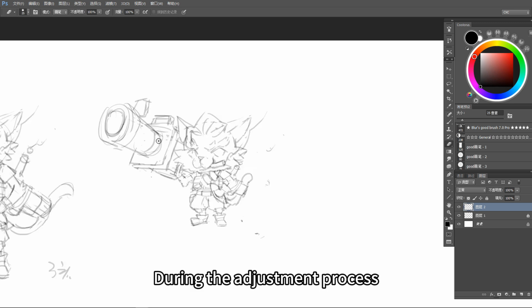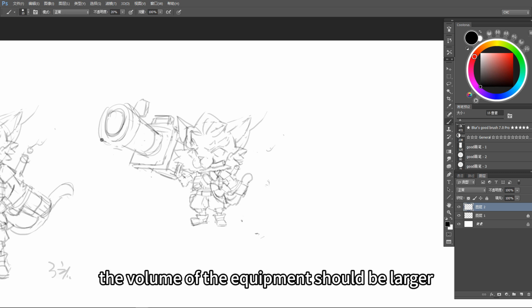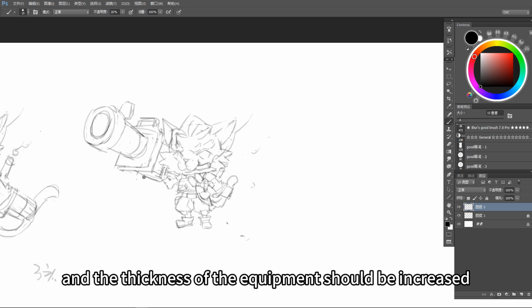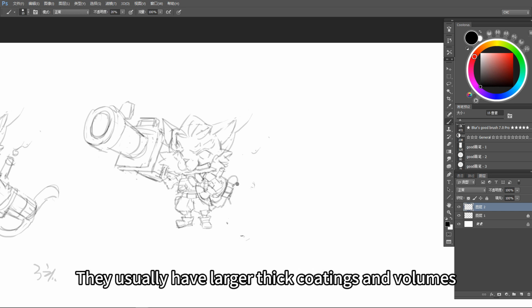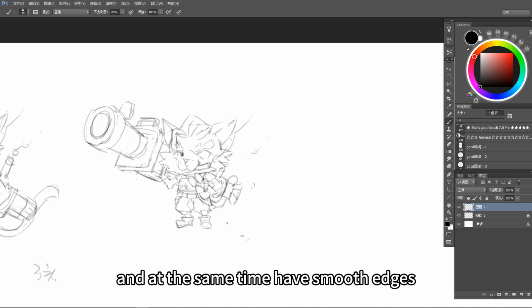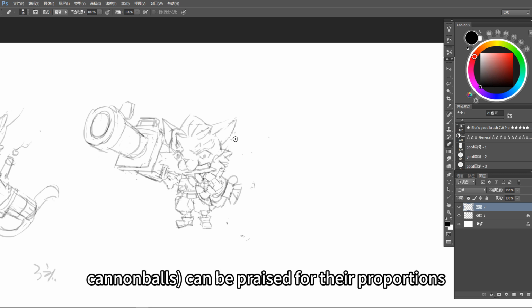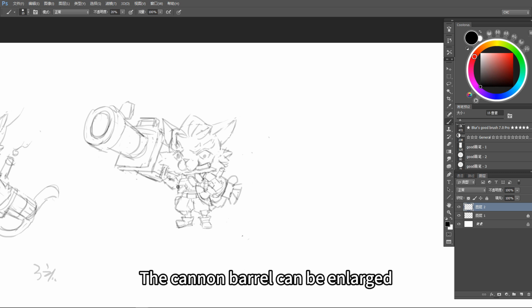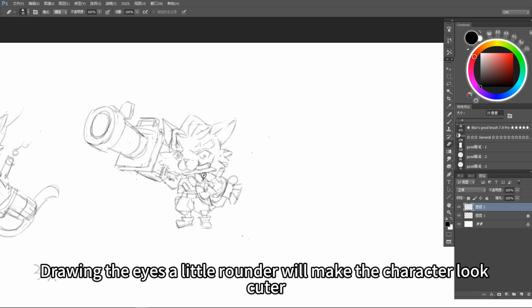During the adjustment process, the structure of the clothing and equipment should be designed to be simpler. The volume of the equipment should be larger, and the thickness of the equipment should be increased. You can first think of children's toys. They usually have larger, thick coatings and volumes, and at the same time have smooth edges. The props in hand, such as fish and cannonballs, can be exaggerated in their proportions. The cannon barrel can be enlarged, and the character's face can also be adjusted appropriately. Drawing the eyes a little rounder will make the character look cuter.